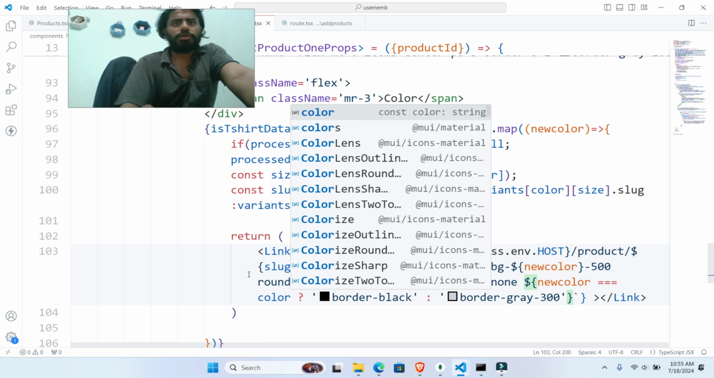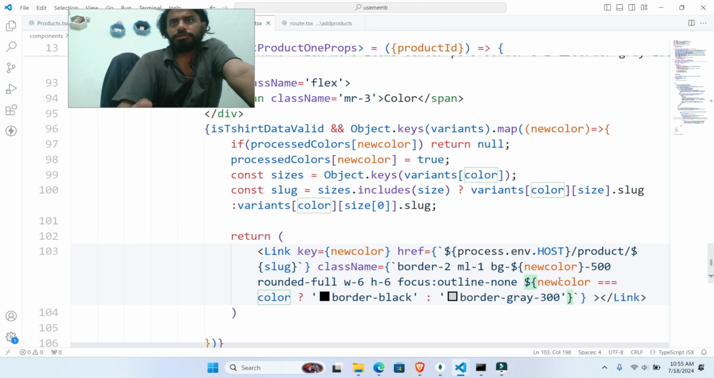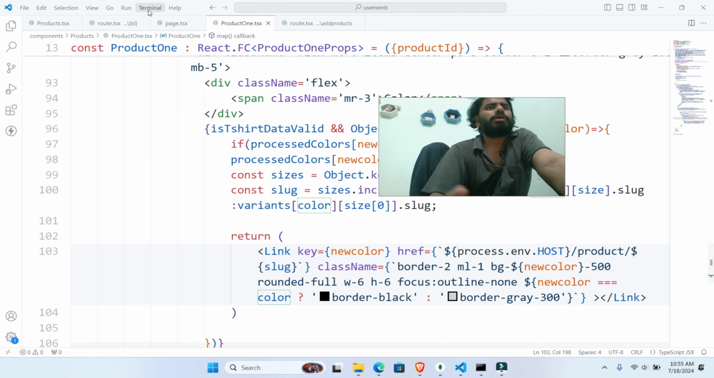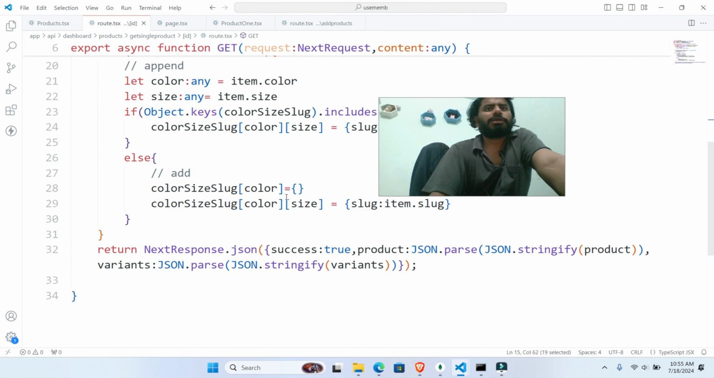This is a useState, and this is going to be a parameter that I am using here. Why did I add a variant color? Because on the object variant we have color. If I show you, I have the color only. In variant I created a color.